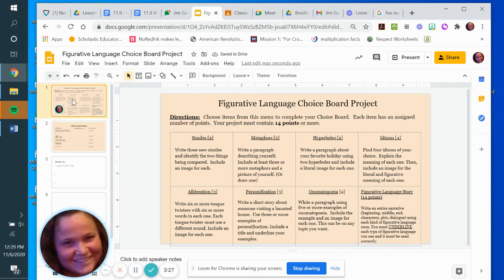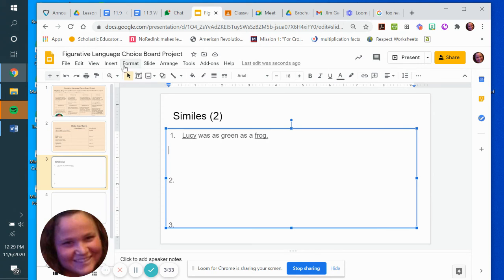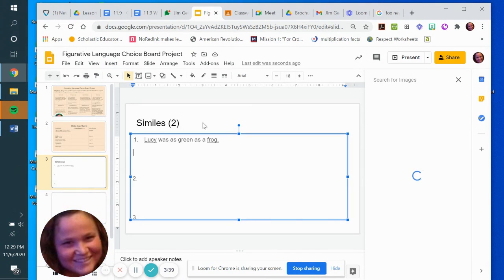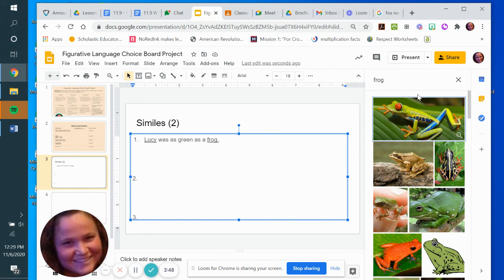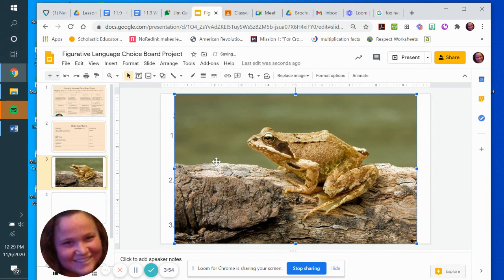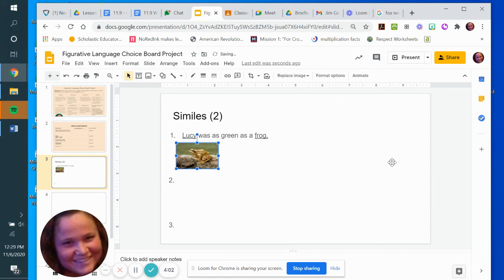All right, then what else does it say? It says include an image for each. So then I'm going to have to insert an image. So I go over here, insert image, and then I can do search the web, and that'll pop up over here. It's already on Google Images, so you might want to type in something like frog. Then you can click on that one, click insert. Holy moly, that's a big frog, and then you make it a little bit smaller. Okay, that's how you insert a picture. So I just did everything that it told me to do, but you're supposed to do it 3 times. And that's the one that we're doing for similes.